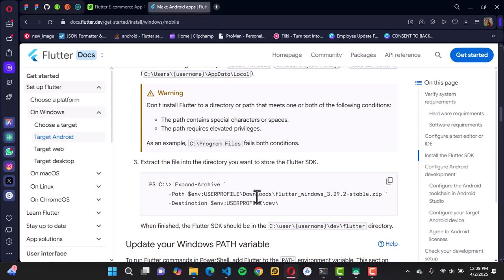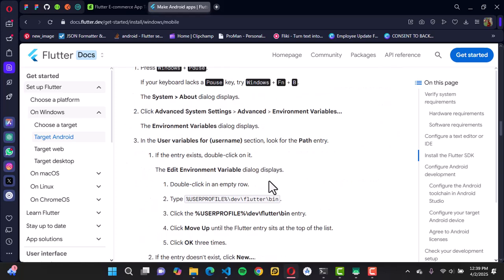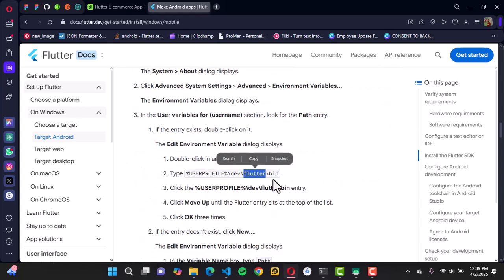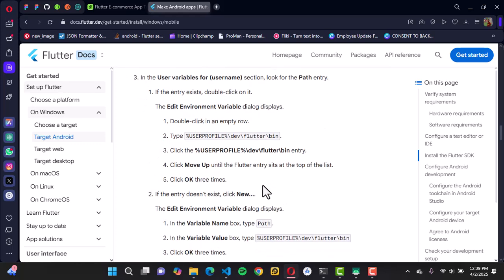The next thing you want to do is navigate into your Flutter bin. You just need to get the directory of this bin location and then put it into your environment variables, and you're good to go.